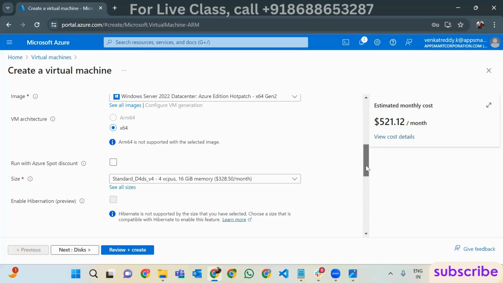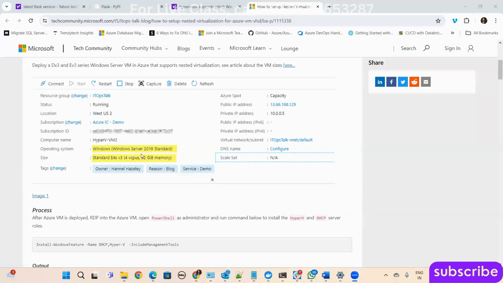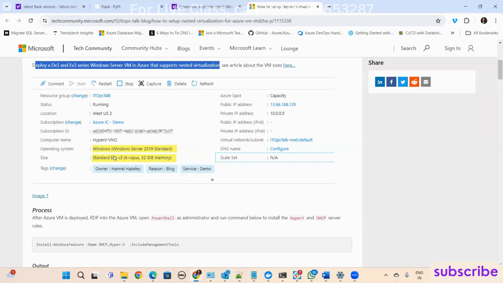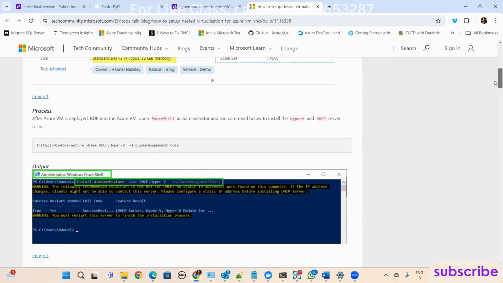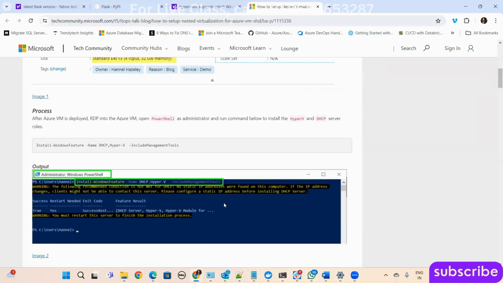Can I share my screen? Yeah, you can share. I was just checking, and it shows Windows 2019 Standard Edition is supporting. Deploy DV3 and EV3 series Windows Server VM in Azure that supports nested virtualization. So okay, you guys do it. Share this screen in the chat so that Rahul can also try. Rahul, do you know how to install it on a Windows machine? You know that, correct? No. Which one?